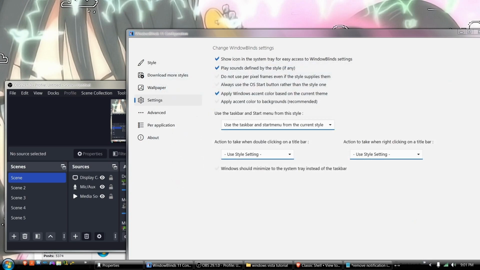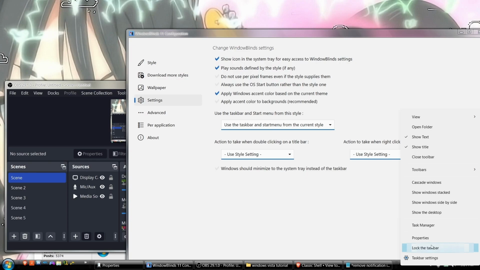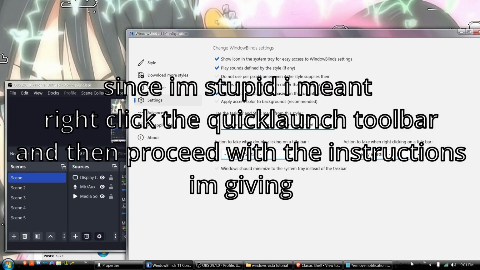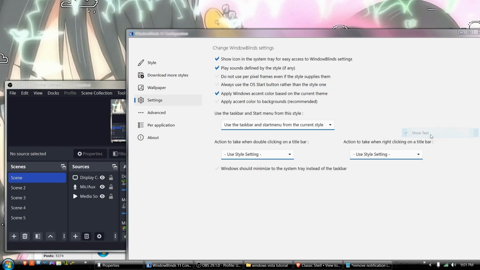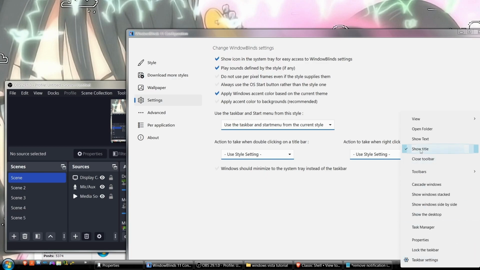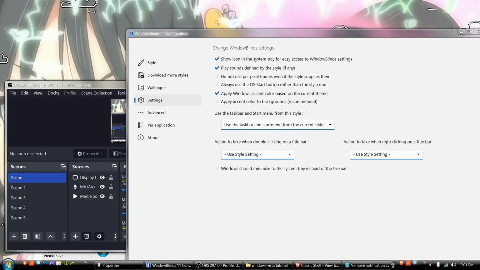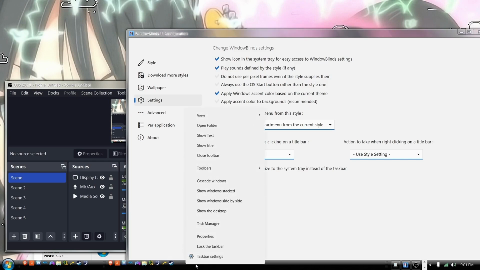Then it gives you this little quick launch thingy here. Make sure your taskbar is unlocked. And then when you're in here, you're going to want to undo show text and undo show title, and drag it out and just move it all the way to the left. It may act a little weird, like just keep smushing rather than moving, but if you just brute force it, it'll move over. So yeah, that's how you get quick launch back.